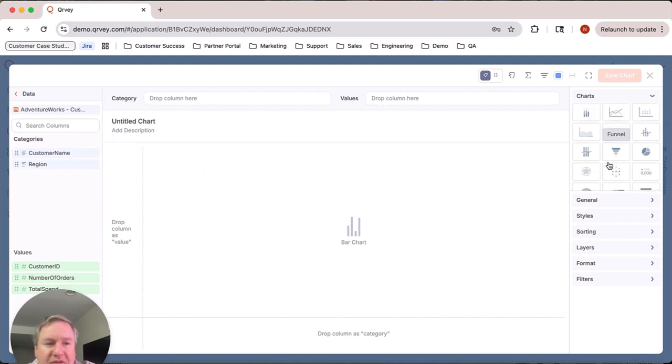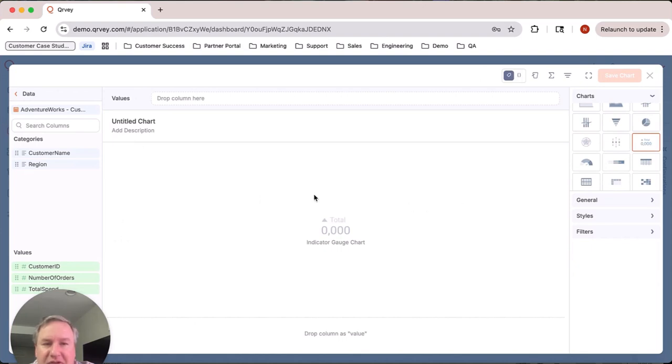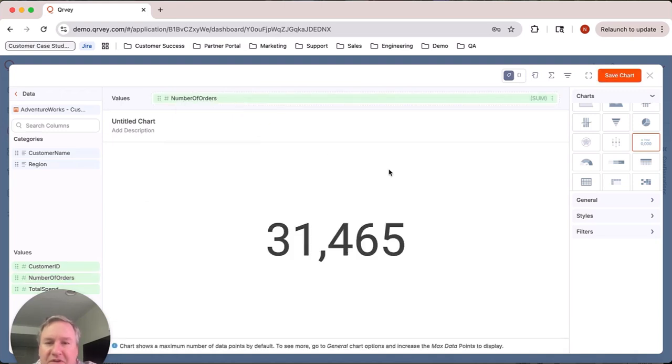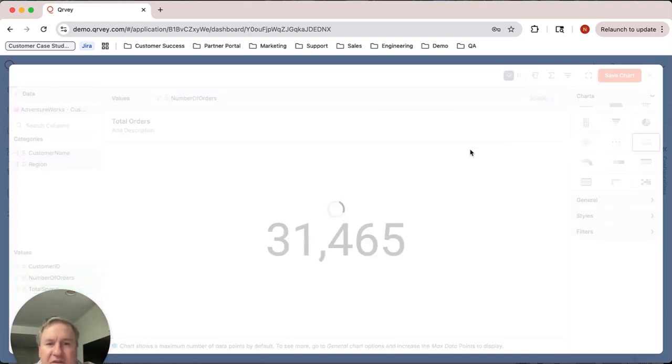Now, what I'm going to do is build two metric indicators and a bar chart. So I'm going to click on the indicator chart, and I'm going to add number of orders here. You're welcome to create whatever charts you want as a demo. I'll call this chart total orders.